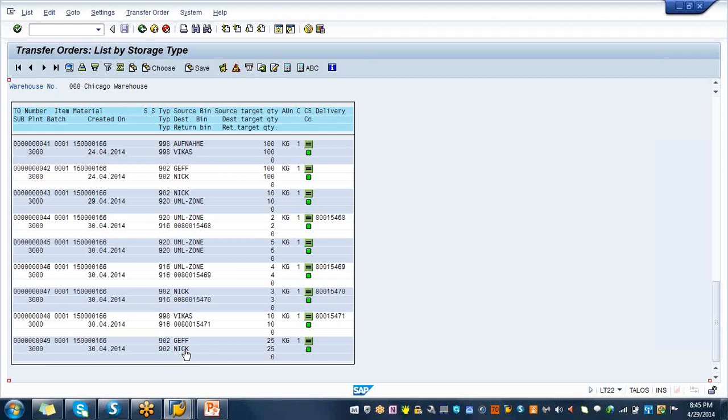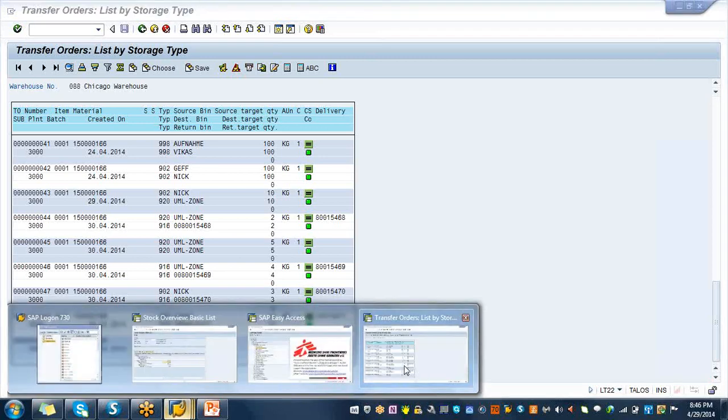Okay. So how do I know? Because it is saying source bin is Jeff and destination bin is Nick. So if you go to Nick and take a look at the stock, it should go up by 25 at 902. How can I see that?